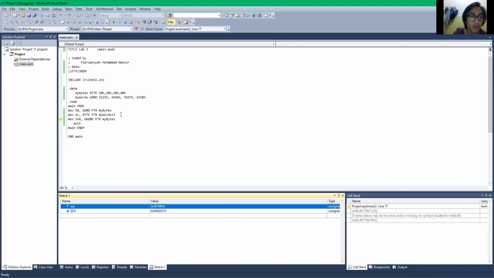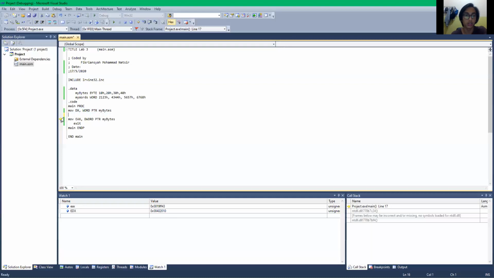And then for the last, mov ex, word ptr myBytes, we need to call out all of the bytes to the EX register. Oh, and the second question is quite different from the first question. In the first question we need to put from the small size to the large size. For the second question, we need to put the large size to the smaller size. So for the third question, I will erase the second question as my explanation.